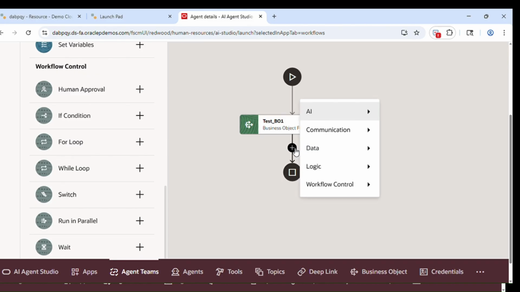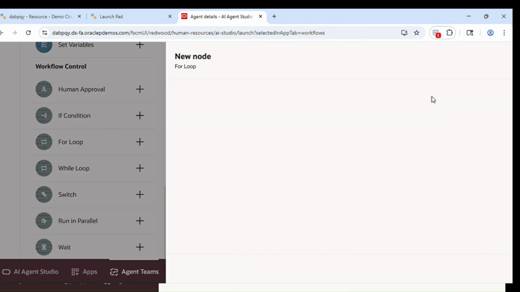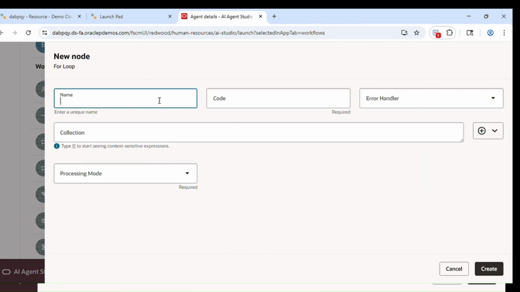So this is one example of how we can create the business object function node. Then after creating this business object function, the output which we will get in terms of array, to iterate that output, we will use the loop node. So we will create the for loop here. Test loop. Now if you see here the error handler, we have one other node, the business object function we created just before this, so that will come up here. If this particular node encounters any error, the node to fall back on is what we have to select in this error handler. For now I will keep this blank.